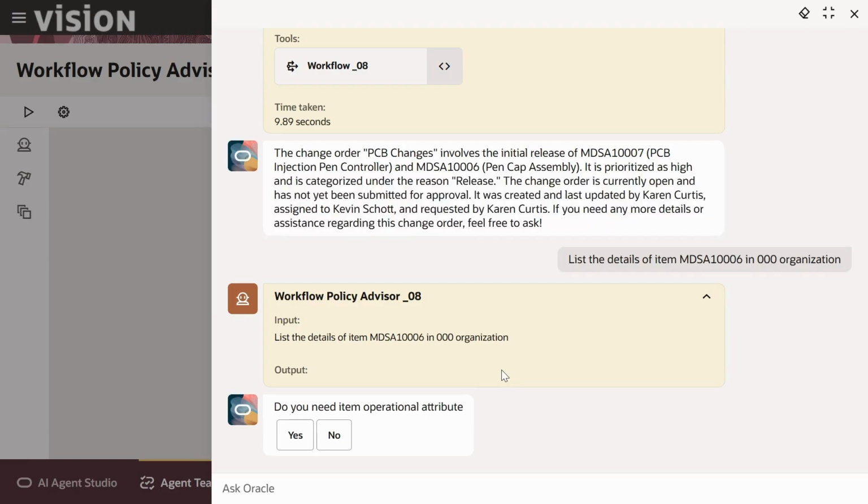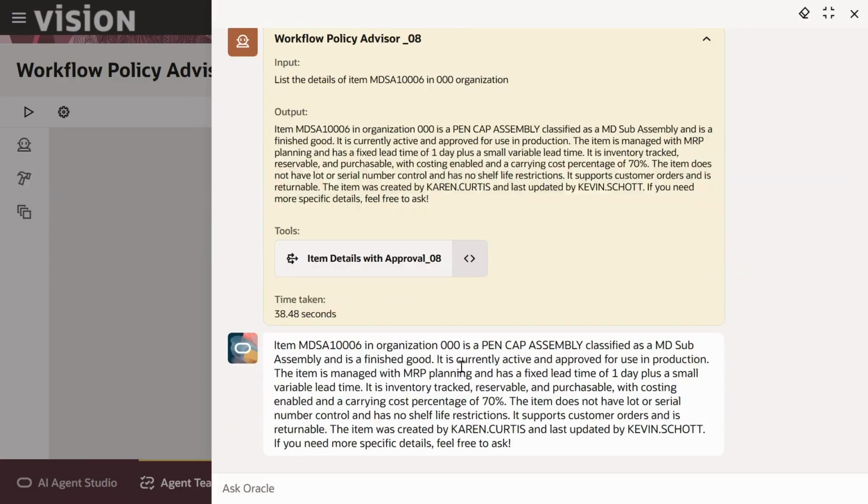As we have built the item business object tool with approval, it first requests the user acknowledgement before using the tool. Upon approval, the tool effectively presents the operational attributes of the item, simplifying the review process for product design engineers. The agent fulfills our criteria and it's ready for user deployment.